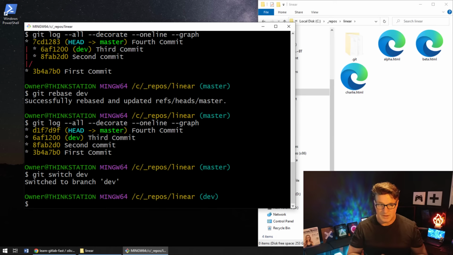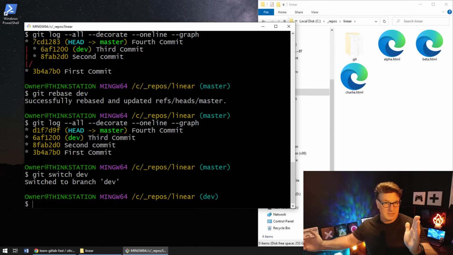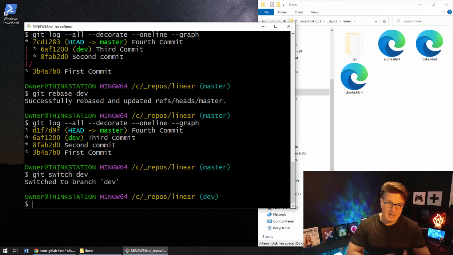Dev has 3 files, master has 4, but we're in the state that we want it to be in, which is master has all of the changes from dev inside of its folder. It no longer has a divergent branch history, and there are no superfluous commits for merges. And there you go. That's how a git rebase works.